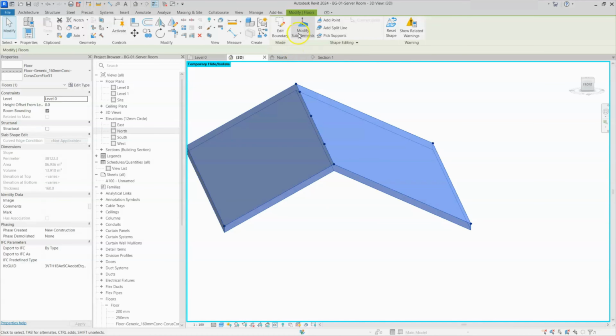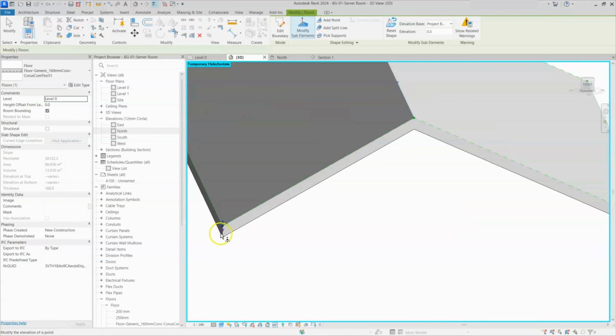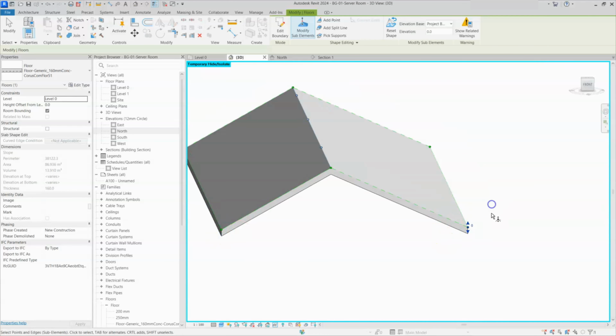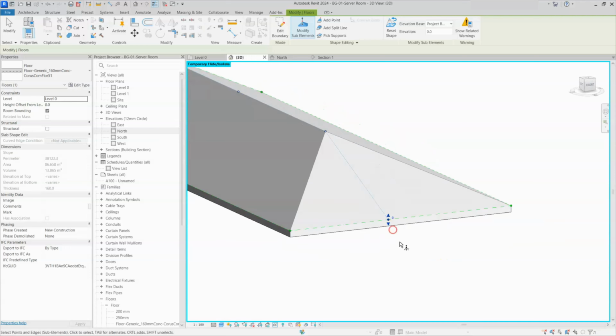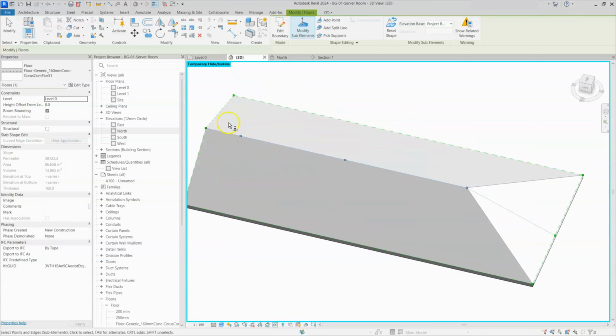Once again, I will go to Modify Sub Element and select the point. You can see this point height is 0. Similarly, I will select this point, height also 0. But if I select the middle point, you can see it's 1500 mm. If I make it 0 and click enter, you guys can see this face came to its original position.